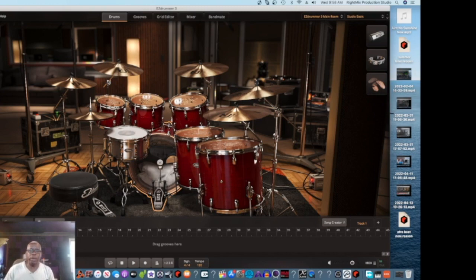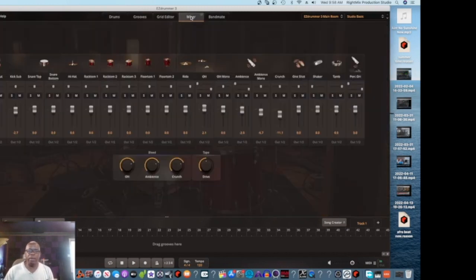Then you have the mixer, which is basically more intuitive than the last mixer we had. You have all your drum pads here, and this is all your output routing. If you want to route them back into your DAW individually, you have that. And you can control your bleed, which we knew about.